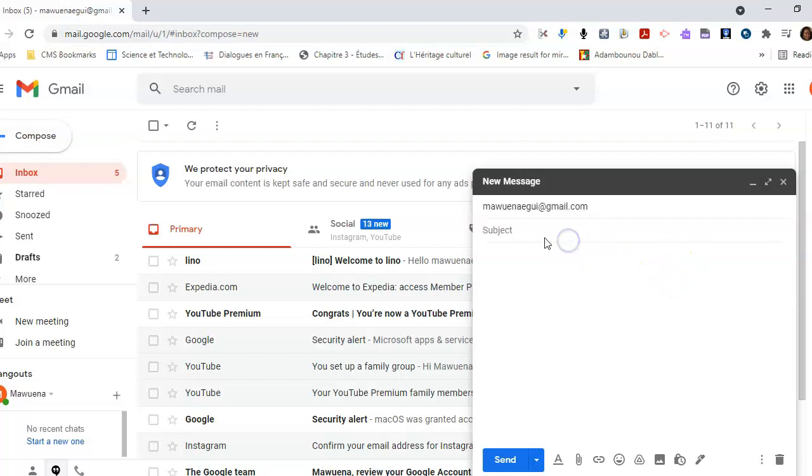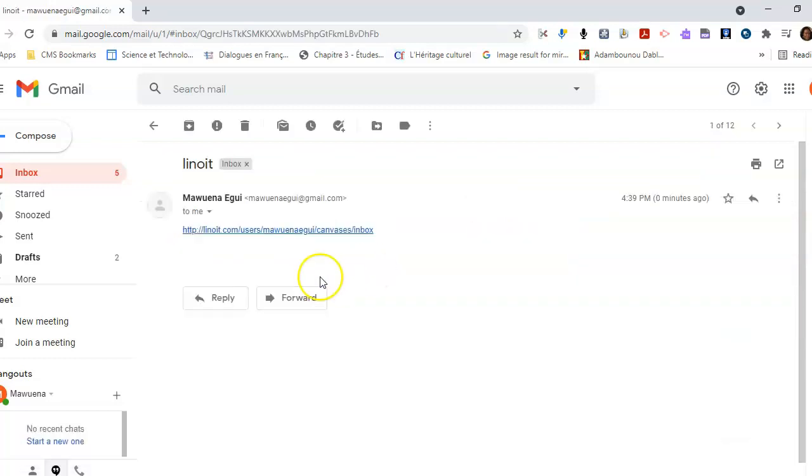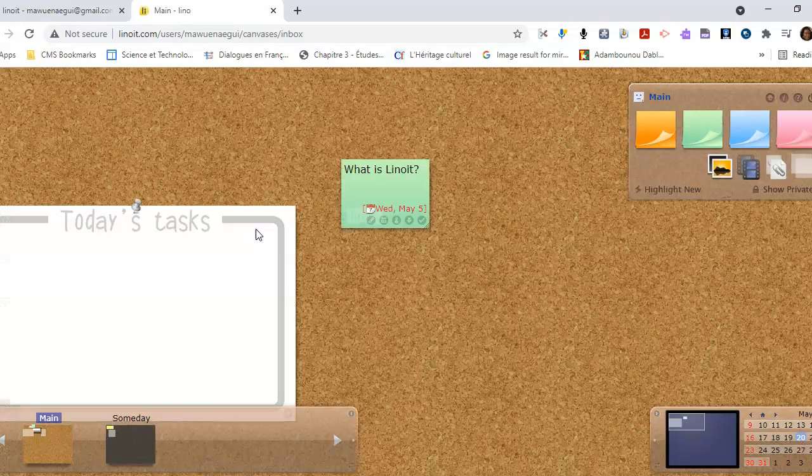So I will type my email, maybe a subject Linoit. It doesn't matter. So whatever way you use to send the link to your student can work. As long as it's the link, it can work. This is the link. Let me click on it, okay, to see where it will take me. So it's taking me exactly to the same Linoit that I have created.